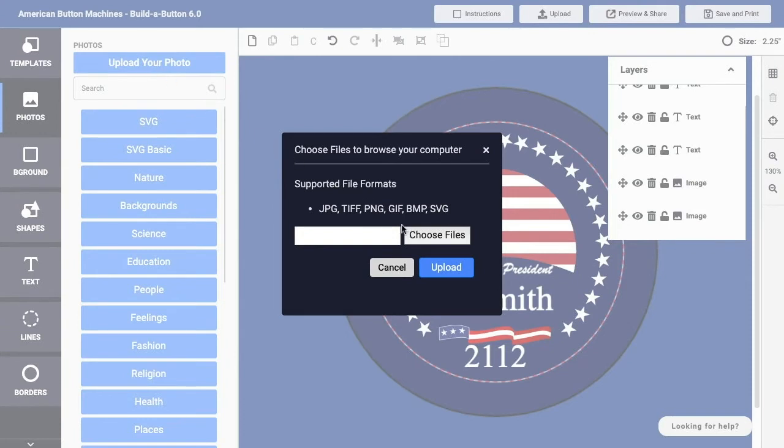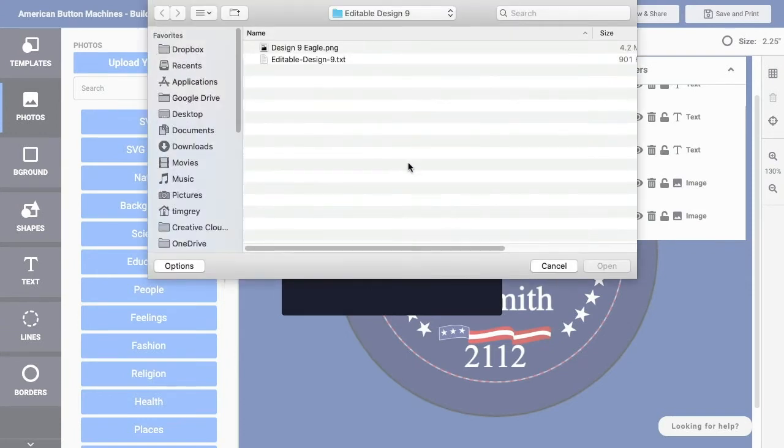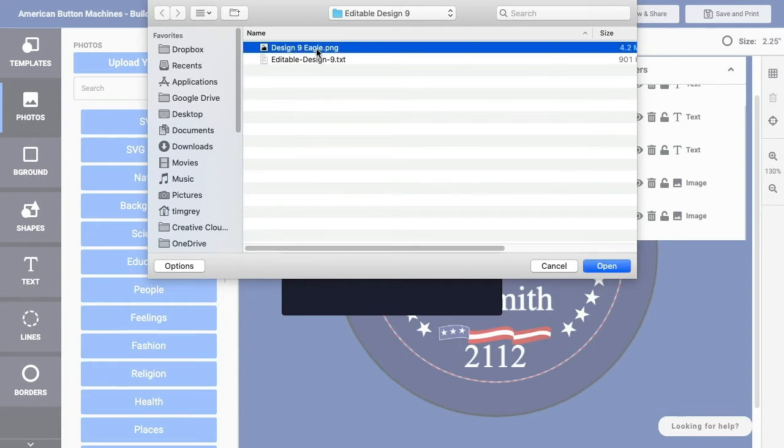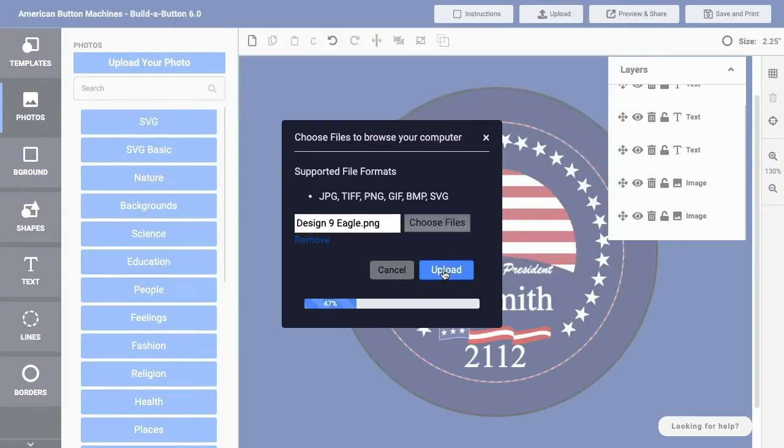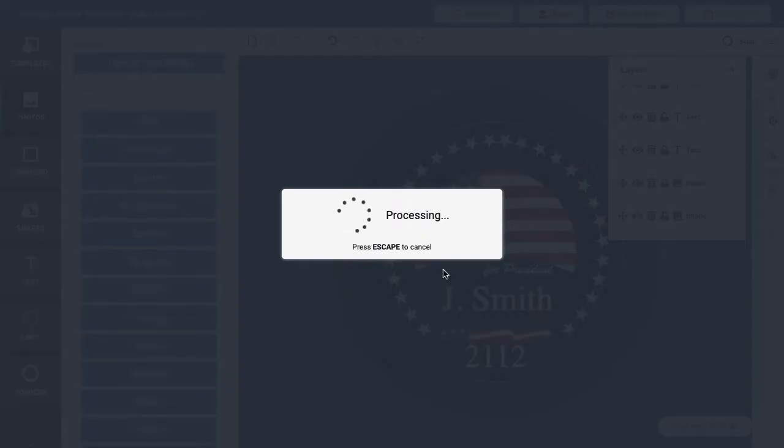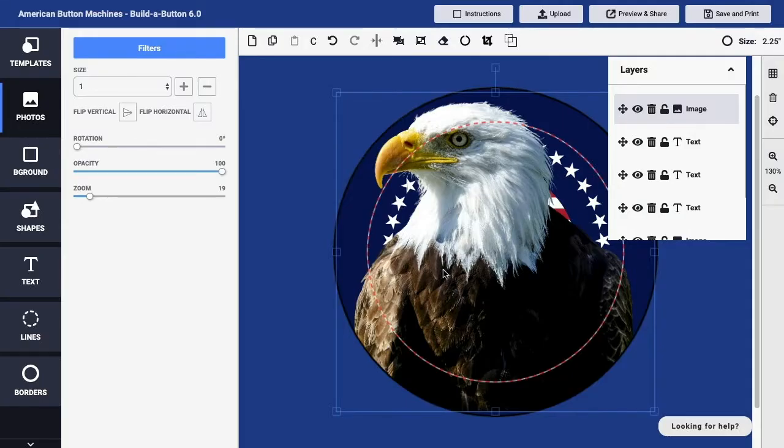I can then click the Choose Files button and navigate to the location where I've saved the image. In this case, it's the PNG image file you see here, so I'll select that and then click Open. I can then click the Upload button in order to upload that image, and then it will be automatically placed into my design. As you can see, the image is a little bit large for my button design, and it's also not in the right order among my layers. I need to move it down lower in the layer stack.